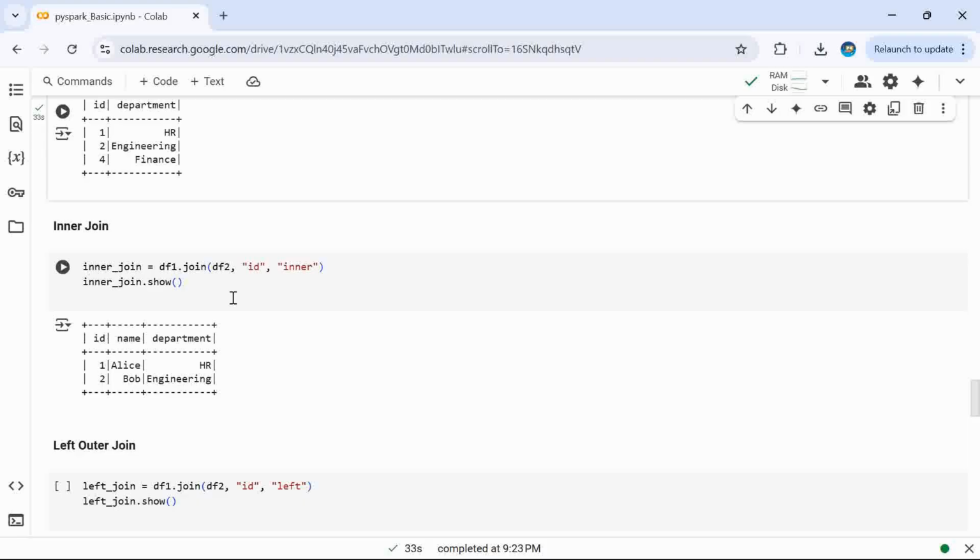To apply inner join, we will be using the dot join method. We take one data frame and apply join, keep the other data frame in there, and also give the column on which you want to join, and specify which join you are using. Here we are using inner join, so we will write inner. Now we will take the variable inner join and show it. Let's see what it is showing.